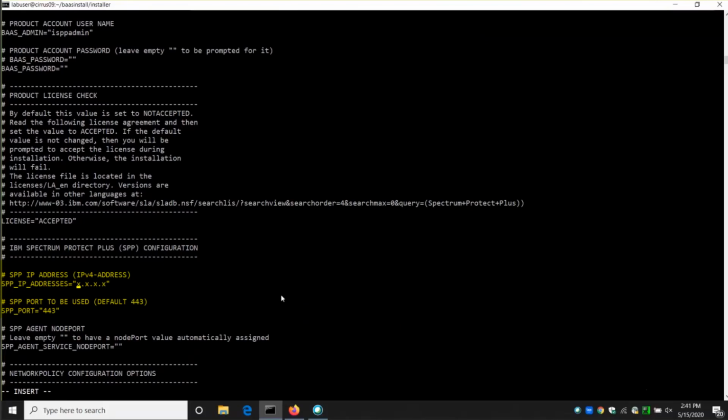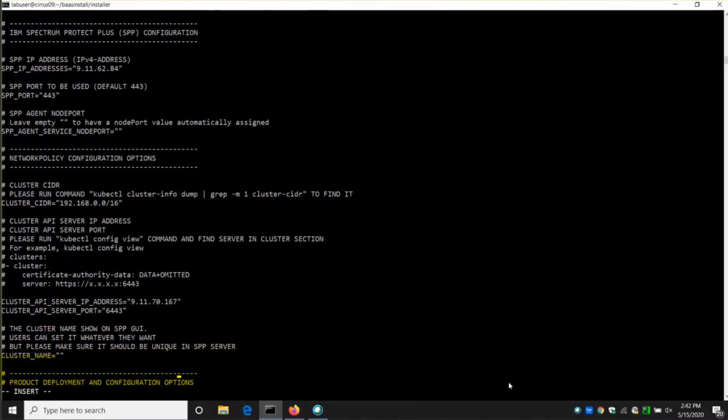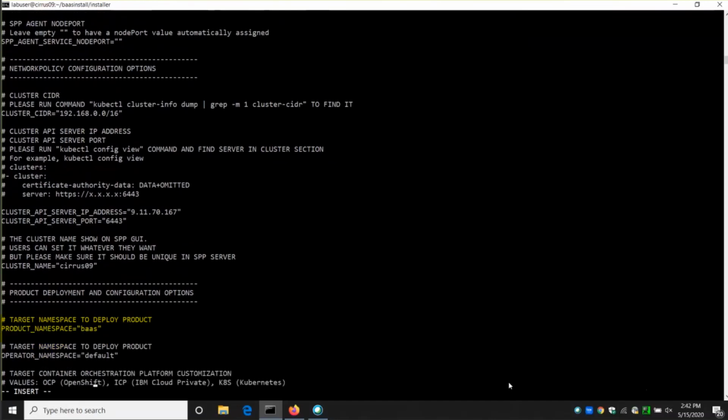Now you'll enter the Spectrum Protect Plus IP address and the Spectrum Protect Plus port, which is by default 443. You'll want to enter the cluster IP address, and then you'll give the cluster a name. This is how it's going to appear inside of Spectrum Protect Plus. So we're calling this Sirius 09. Now you'll need to choose a namespace, and this is where we're going to do the installation.